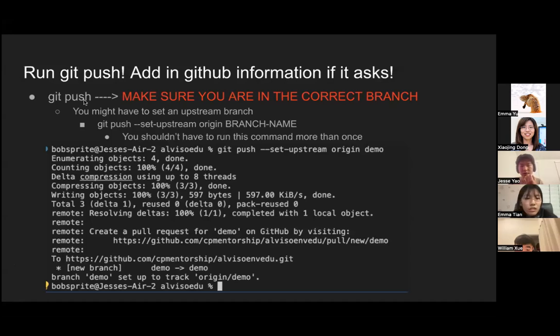It says the term is not recognized as the name of a cmdlet, function, script file, or operable program. Wait, where does it say that? After you ran the push? Yeah, it says it in red text. Oh, when you ran git --version? Yeah.